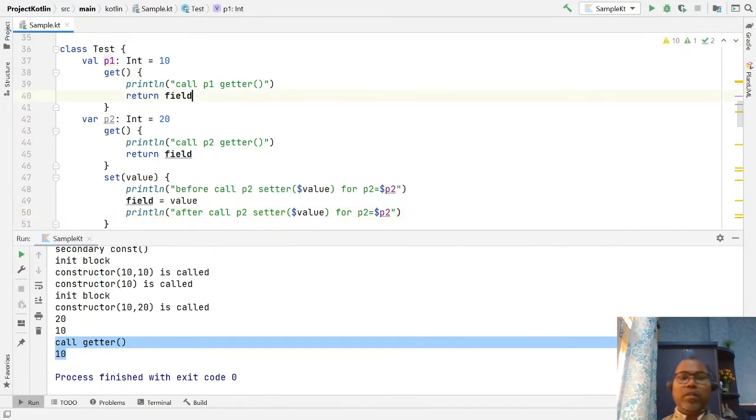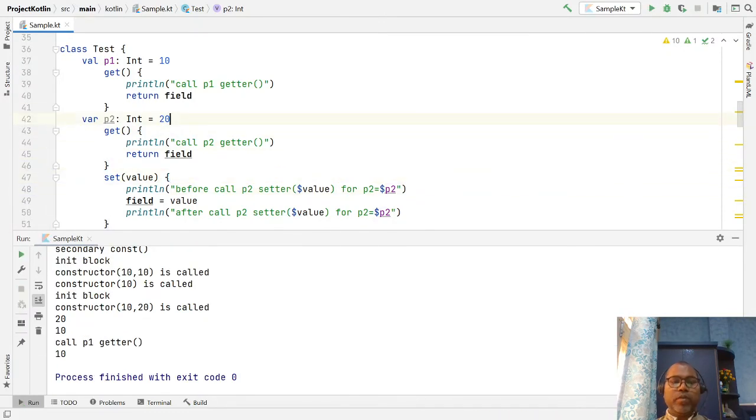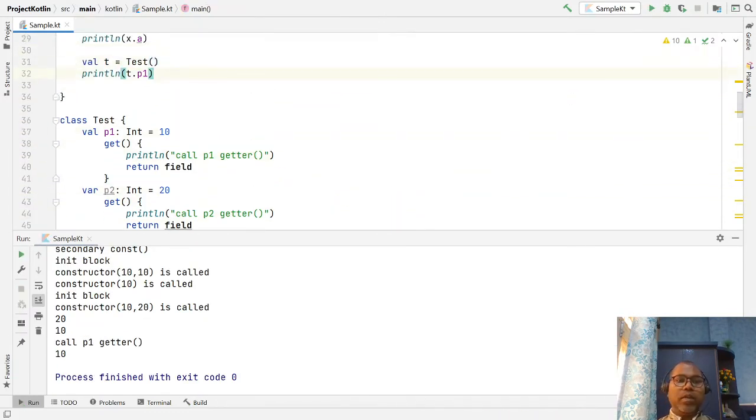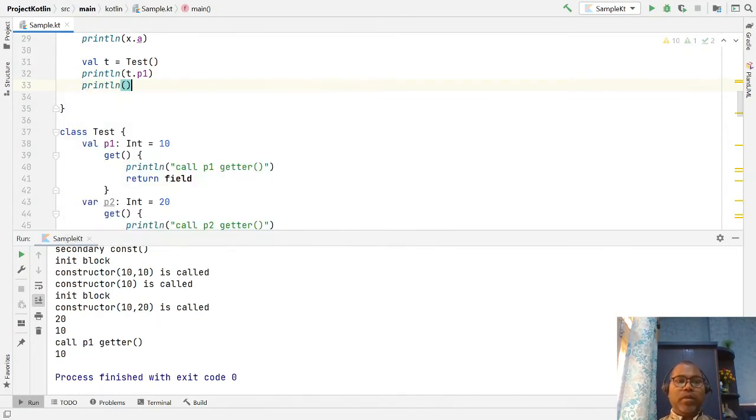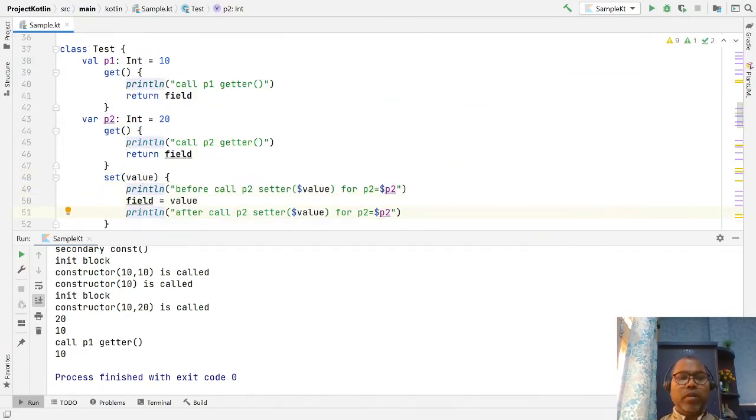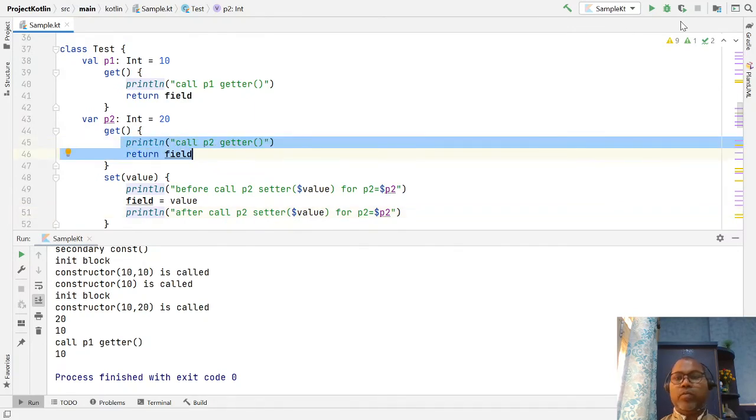So if you run, actually you are not going to access your p2, so this is not invoked for p2. Let's say I just want to print the test object and access p2. So whenever you are trying to access p2, the p2 getters are invoked. Okay, p2 getters are invoked.